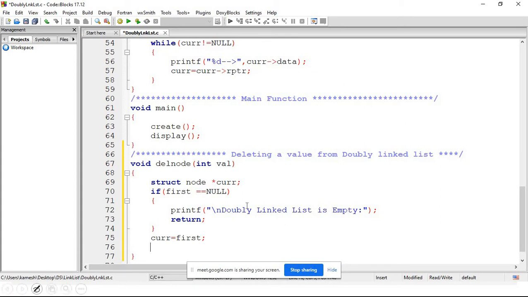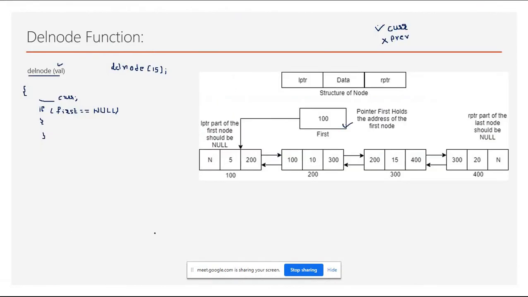Now what we need to do is search. So your current pointer is here, and you just have to search for that node in which 15 is there, because in this case the user wants to delete 15, right? So simply, for example, current is equal to first, so your current pointer is just staying on the first node, and now we just have to search for that node in which the data part should have 15, right?